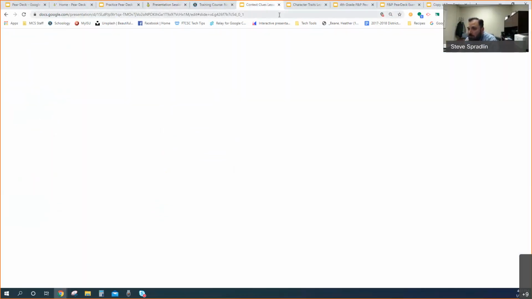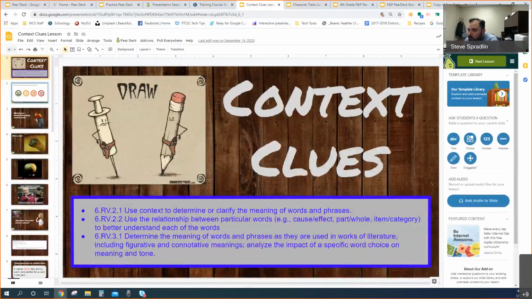All right, so let me show you some examples I've made in the past. I know we started with some basic stuff. I want to show you some I've made in the past. One concept to think about when you're doing Pear Deck is how much or how little you want to be interactive?